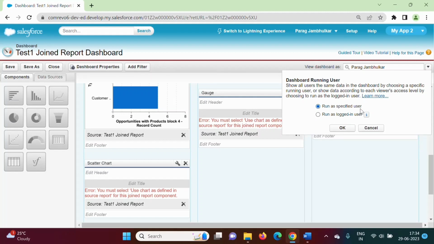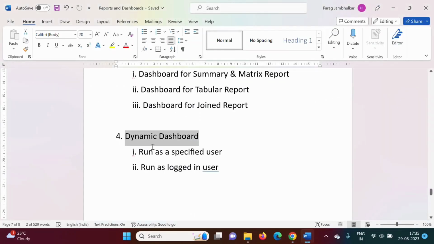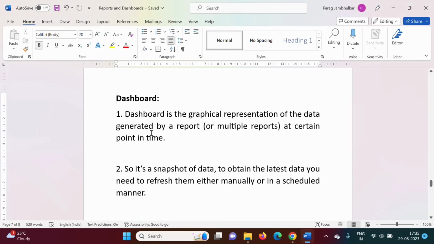And when we choose run as a specified user, the same dashboard will be available for all the users and that dashboard will be particular to this user. So in this way we can generate a dynamic dashboard by selecting run as logged in user. Now it is a dynamic dashboard. It will be different for the different user. Okay. So we'll click on OK. So see, we have seen dynamic dashboard. So in this way, dashboards are generated in Salesforce.